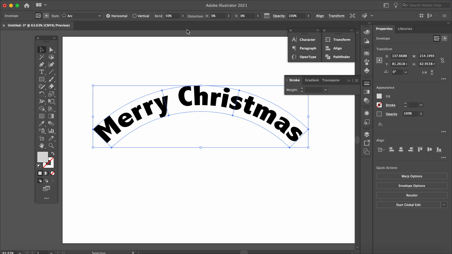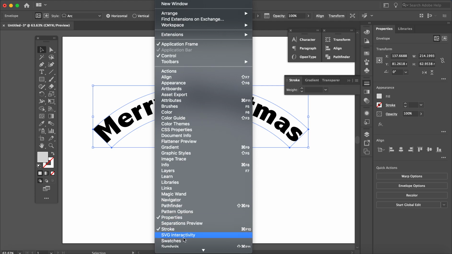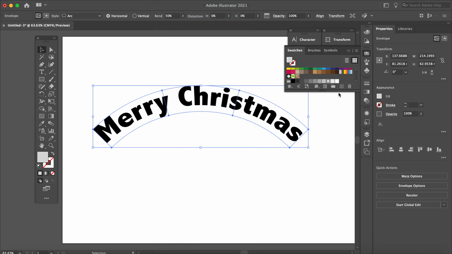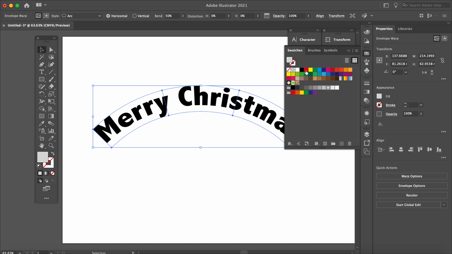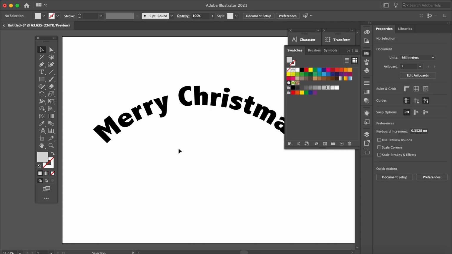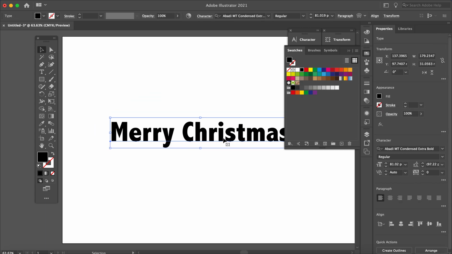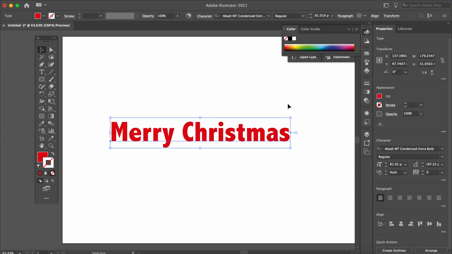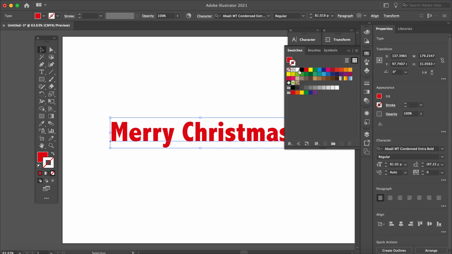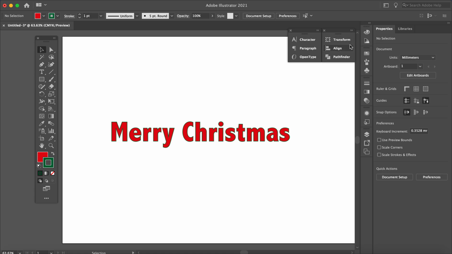So find your swatches. Click here. Red. It won't work because it's already been distorted. Now let's try red, and for the stroke let's go for a dark green. That's good. Let's make it better.